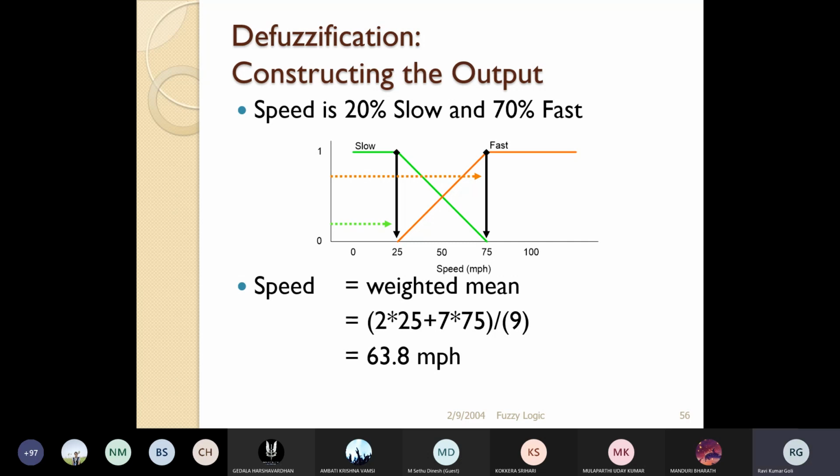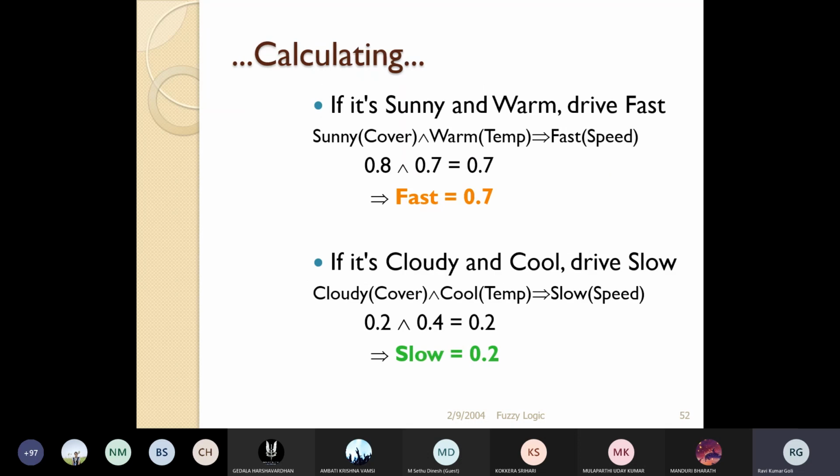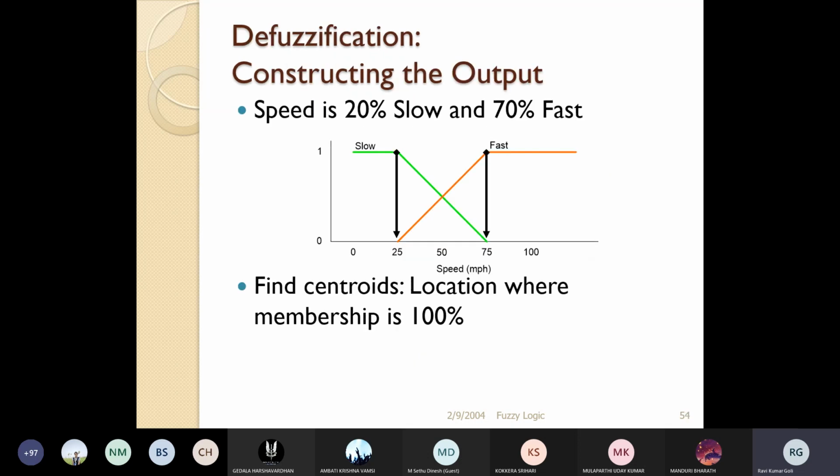Here the fast is 75 kilometers, 20% and 70%. Previously we already calculated this. Here the slow is 20% and fast is 0.7. So altogether, less than 25 miles per hour is slow, greater than 75 miles per hour is fast.